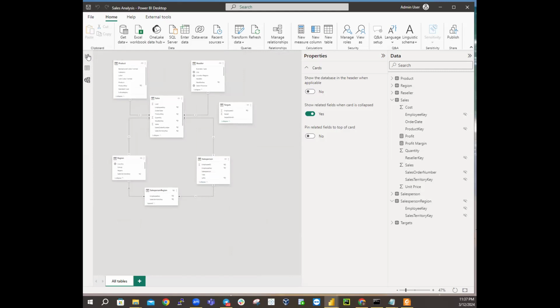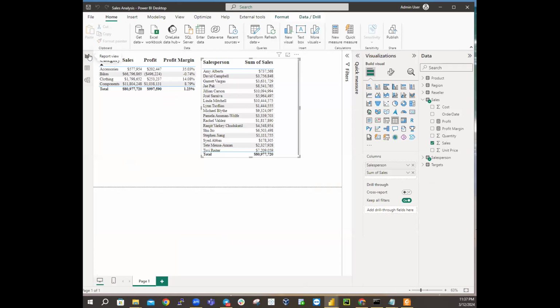So click on your report view. This measure hasn't changed. None of the values have changed. What is going on?